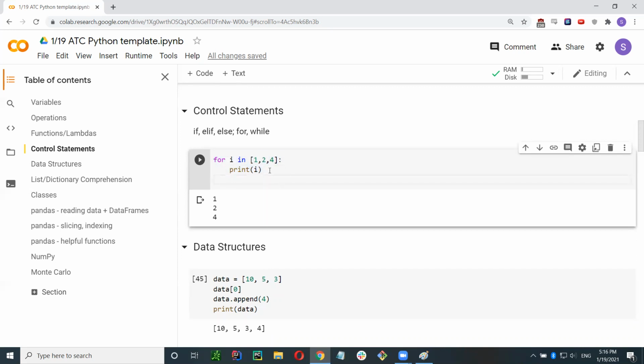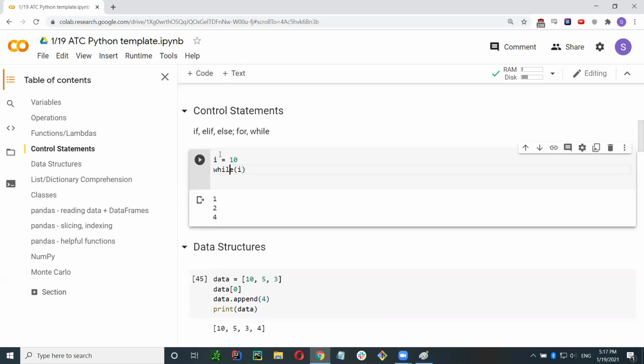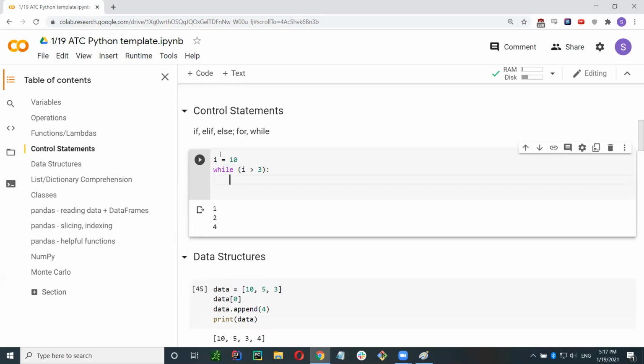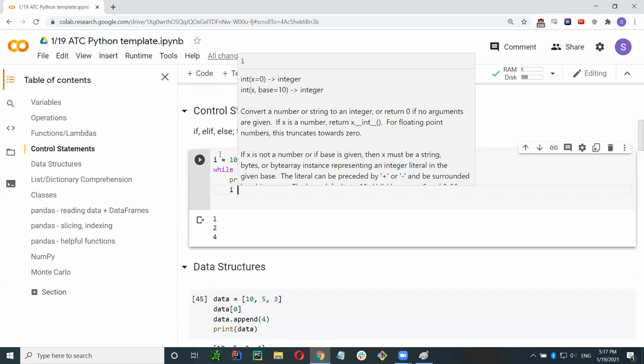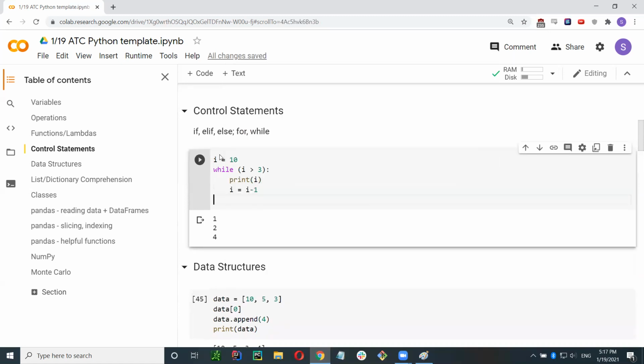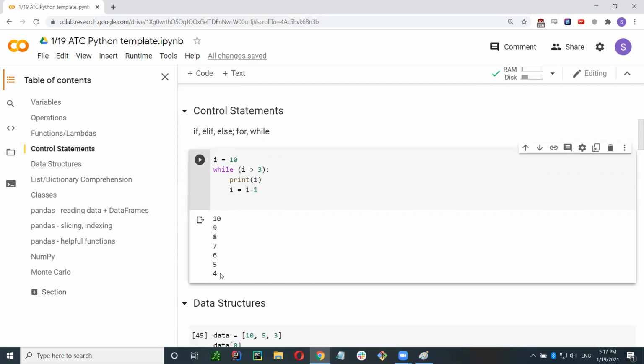So a while loop does something while something is true. Let's have some integer, so i equals 10. While i is greater than 3, print i. And let's have it do this. Okay, so as expected, we print everything that's greater than 3. Oh yeah, you don't need these parentheses.